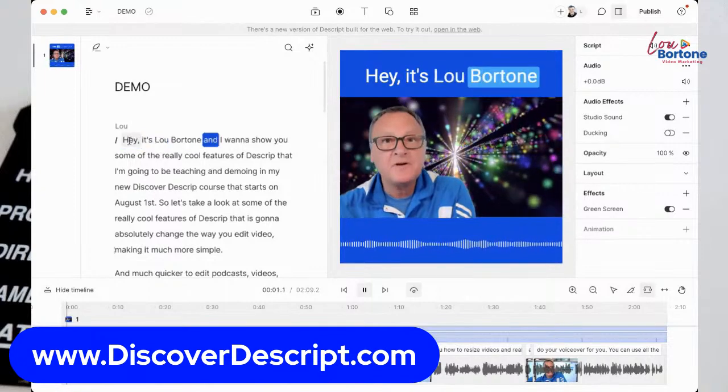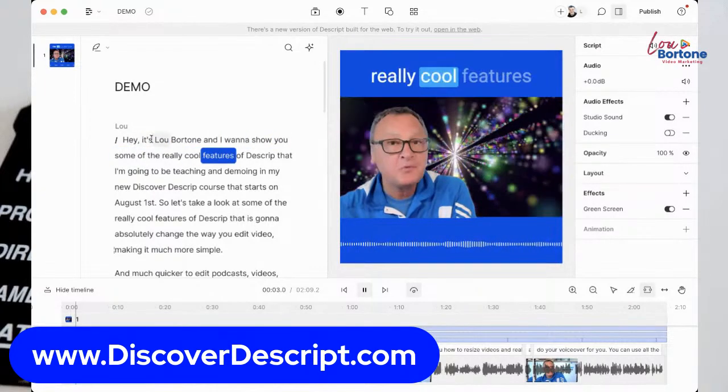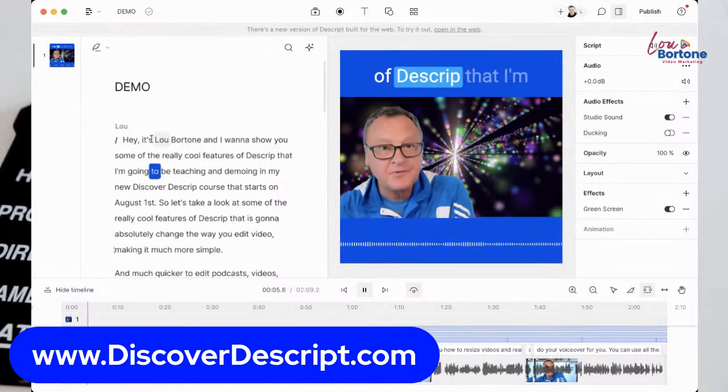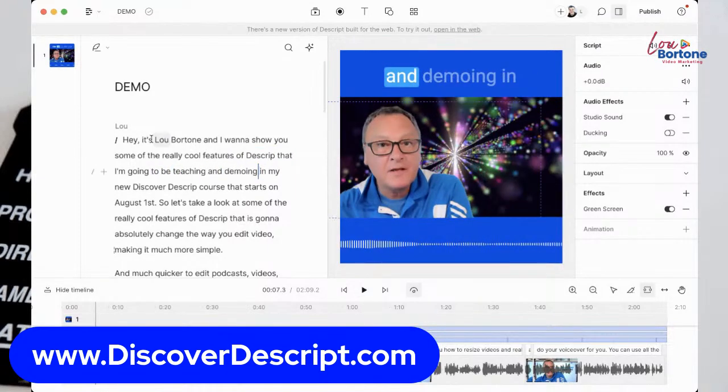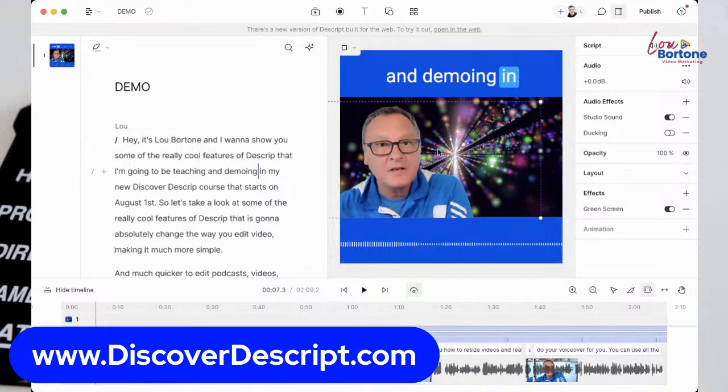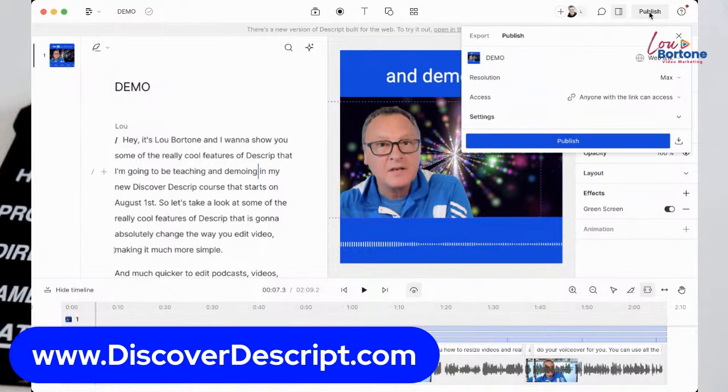Hey, it's LeBarton, and I want to show you some of the really cool features of Descript that I'm going to be teaching and demoing in. So now I've got my captions, I've got my waveform, and it's nice square for LinkedIn, and I can just go up here and hit publish, and it'll be ready to go.